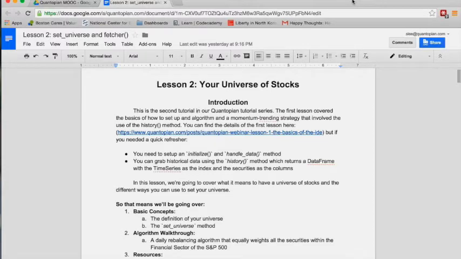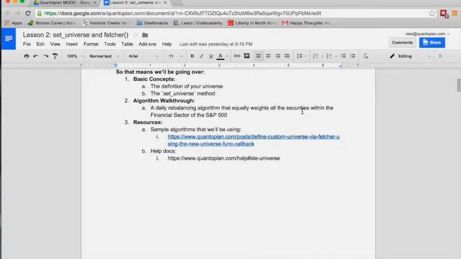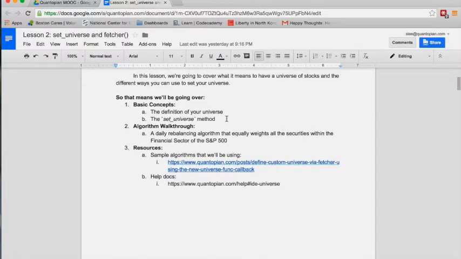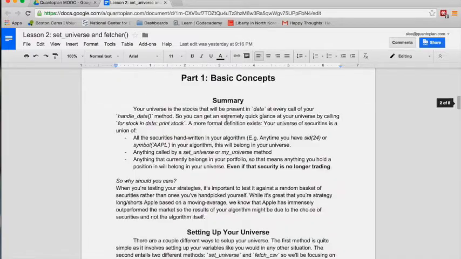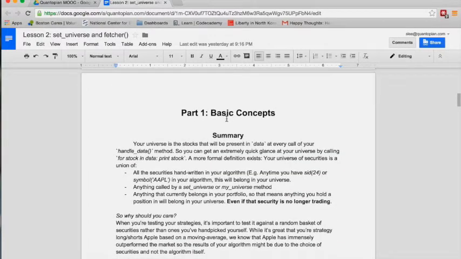Okay, so your universe of stocks. What I said before, we're going to be covering the definition of what the universe means, the set universe method, and we're going to go through an algorithm that uses a daily rebalance to equally weight all the securities within the financial sector of the S&P 500. So let's get started.